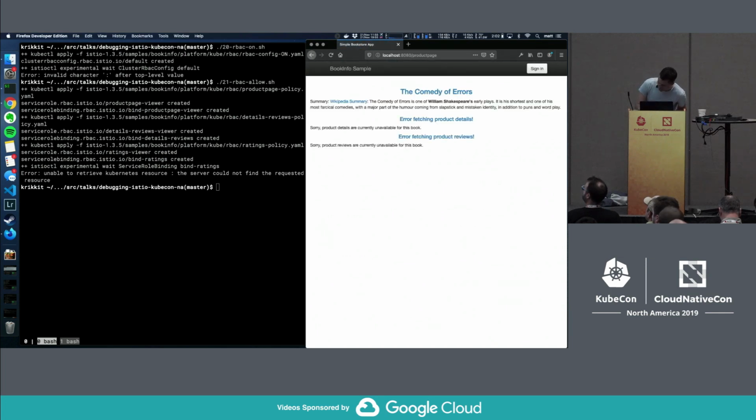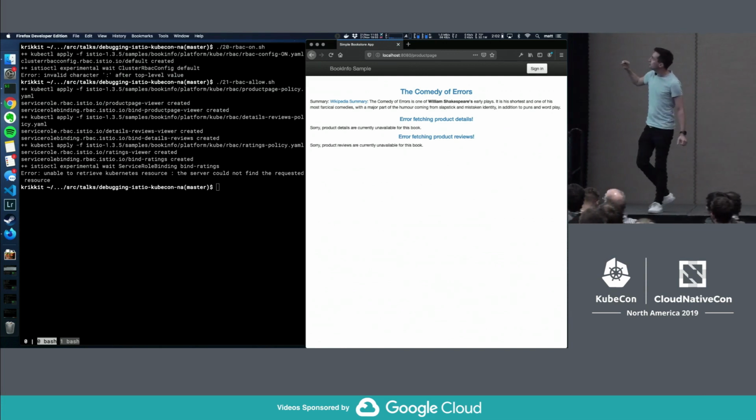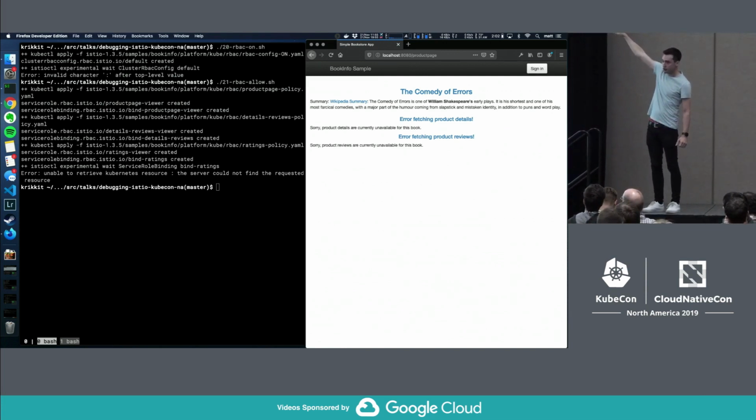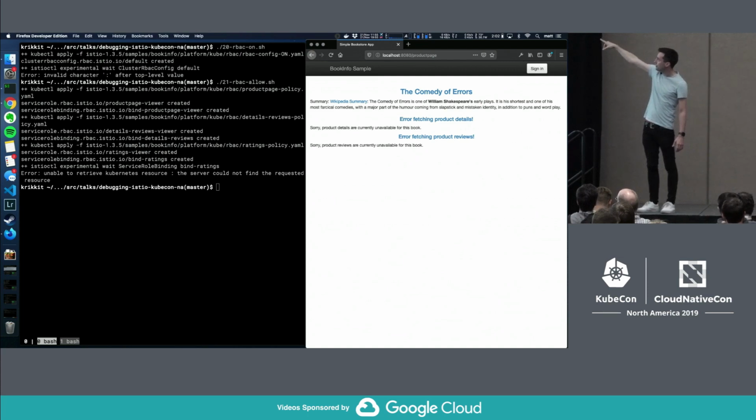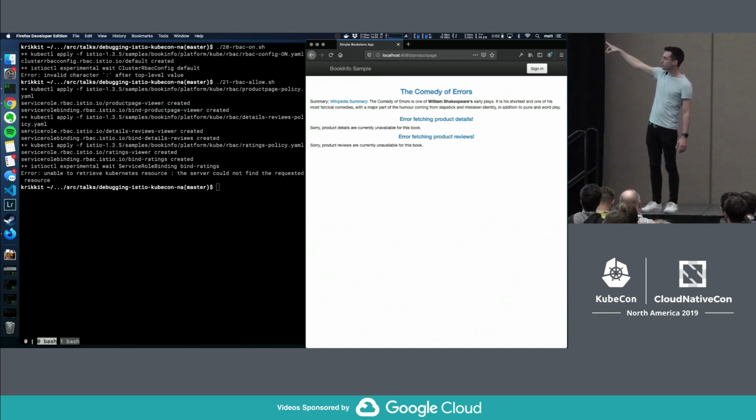And it takes a while. If everybody remembers how Bookinfo works, we've got the product page microservice that gives you this overall view, but it calls details to get the top or the left panel, and then it calls reviews to get the bottom or the right panel. And we can see product page, but we can't see details or reviews. It's just erroring out, right?